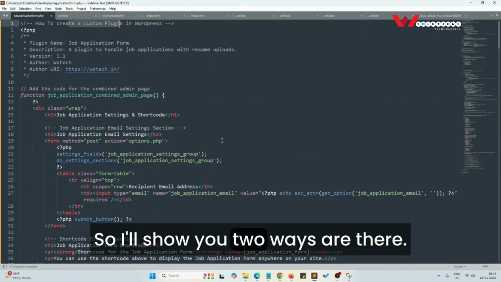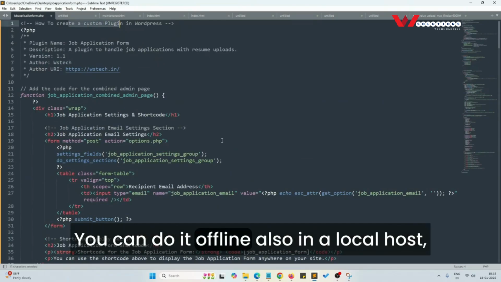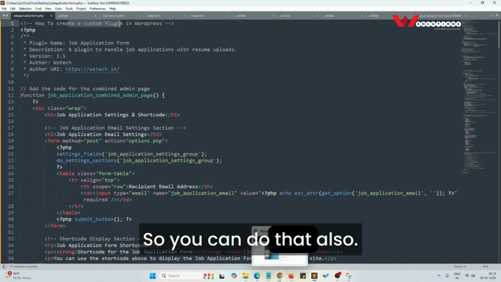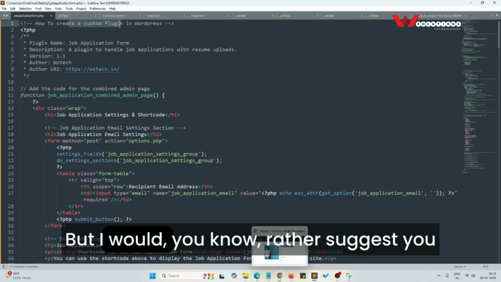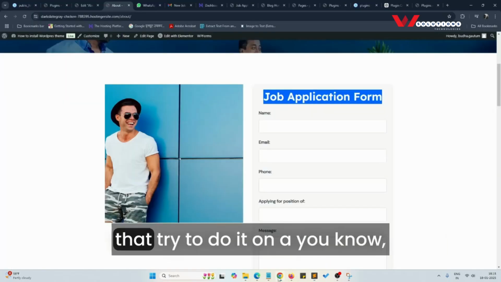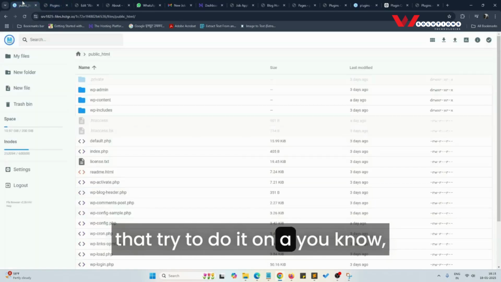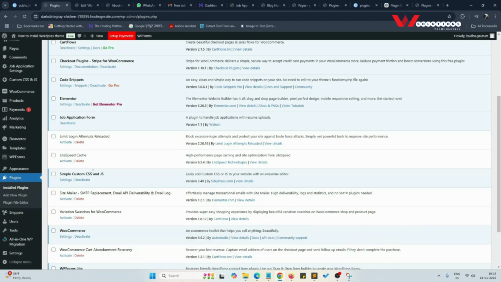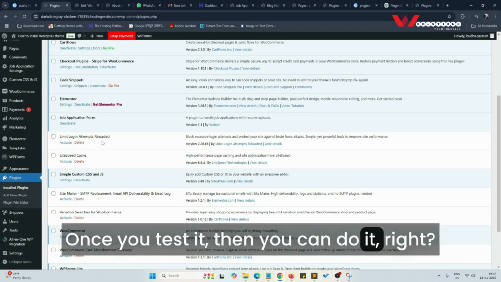I'll show you two ways. You can do it offline also, on localhost, right? But I prefer to do it on a live server, so you can do that also. But I would rather suggest that you try to do it on a specific subdomain, not on any live website. Once you test it, then you can do it, right?